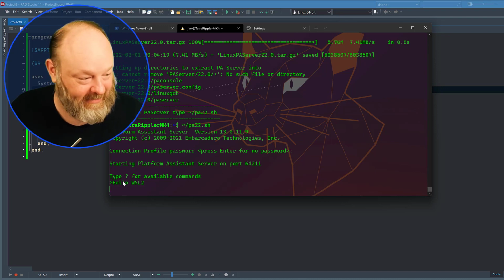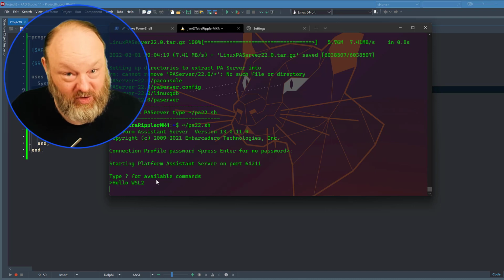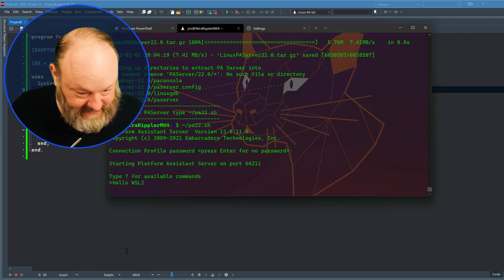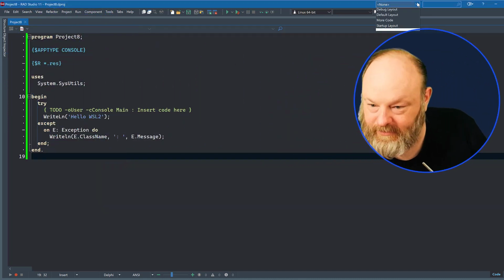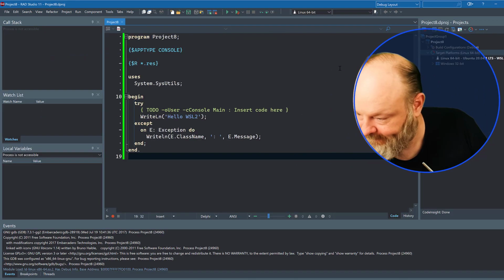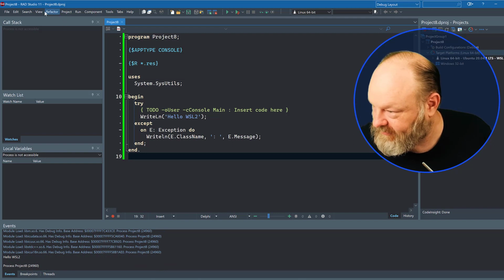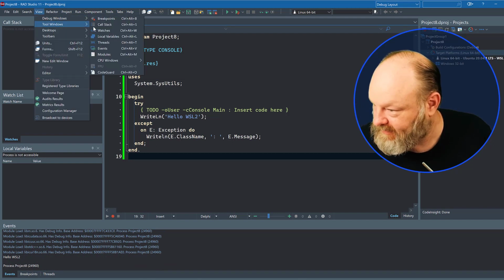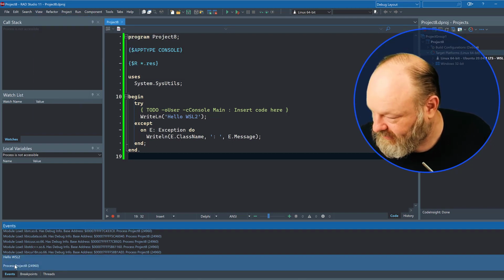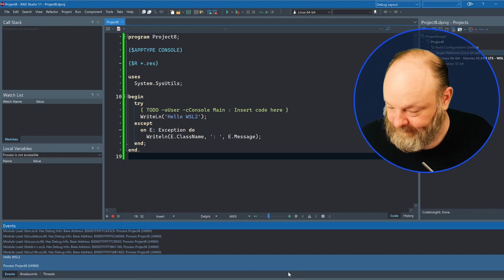Hello, WSL2. So it ran right there. And it runs it from within the PA server. So you can actually see the output down here. There we go. I can see it in my events. That's where it was. So I go to View, Events. That's what I was looking for. Hello, WSL2. So I can see the output there.